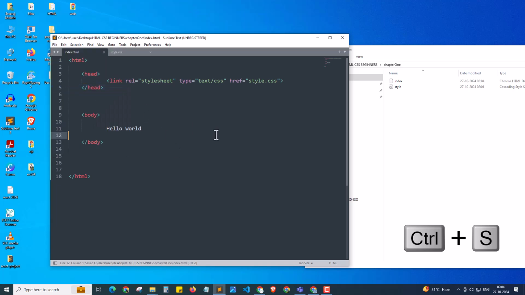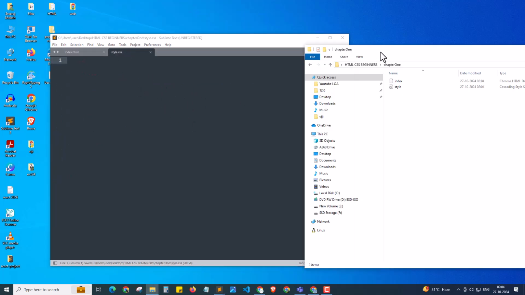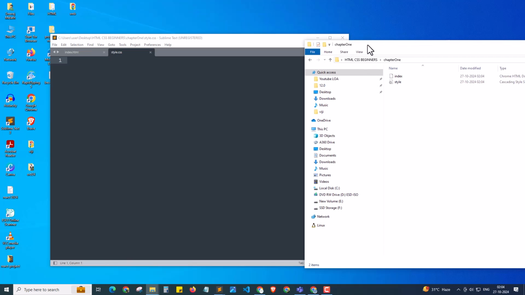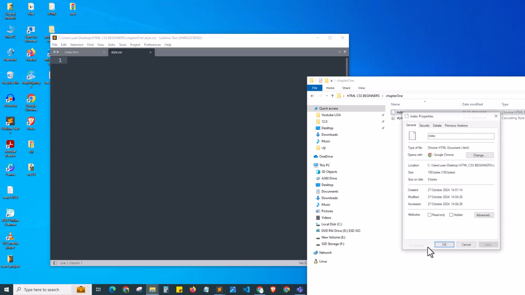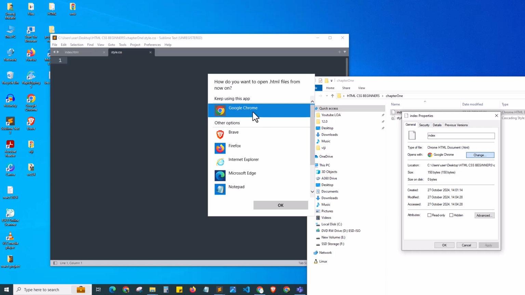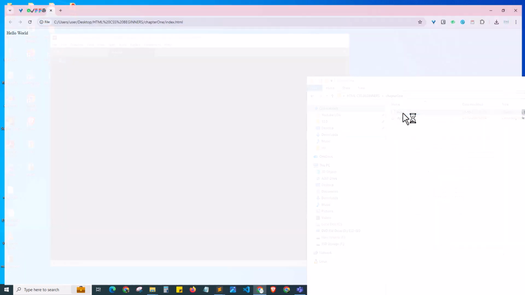Control S, I am using for saving. Here also nothing is written, no problem. Okay, now I need to open this index file. I can right click properties. Here I have Google Chrome. If you don't have, change it to Google Chrome, so it will be applied, and once I double click, it will be opening in the browser. So now in the Chrome browser my hello world has come.